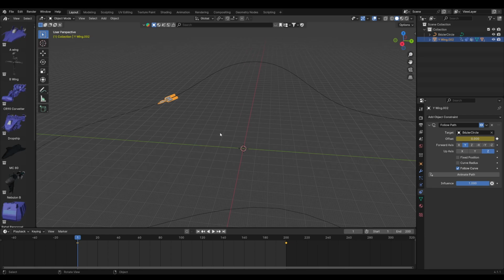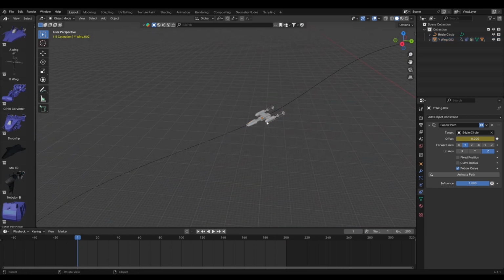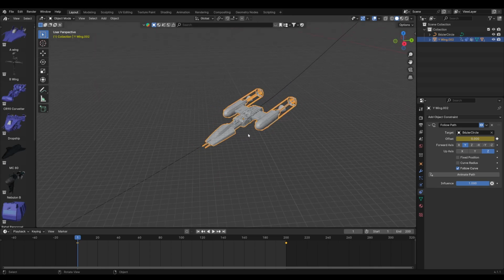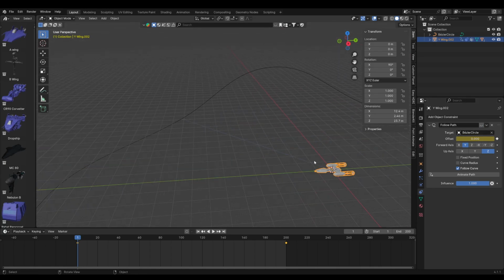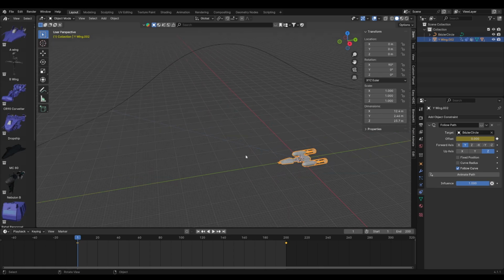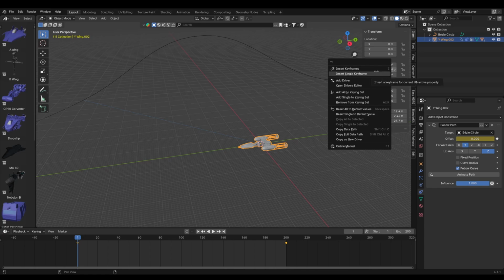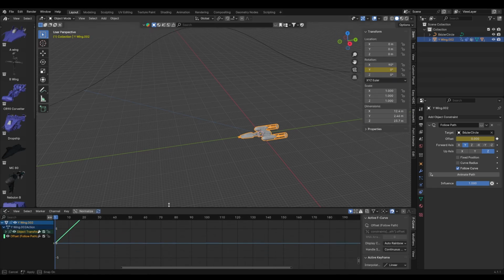Now you know it's following the curve, but a spaceship in chaos doesn't usually go that straight, so we need some rotations. If we just turn this off, we see it's facing the Y direction. So what we will do is keyframe the rotation on the Y, add a single keyframe, and press Ctrl Tab to turn this into the graph editor.